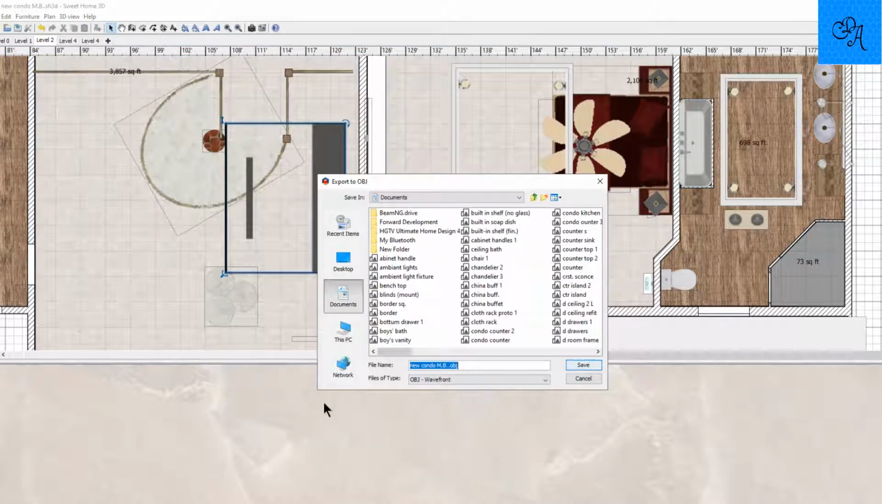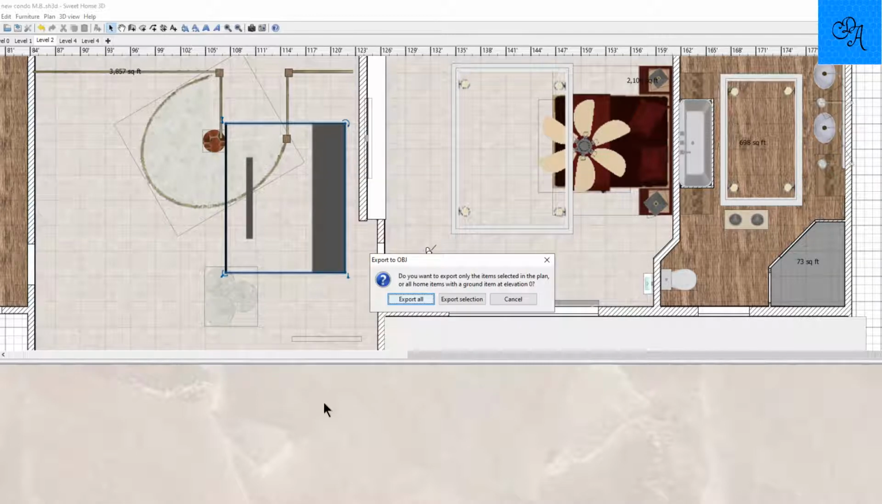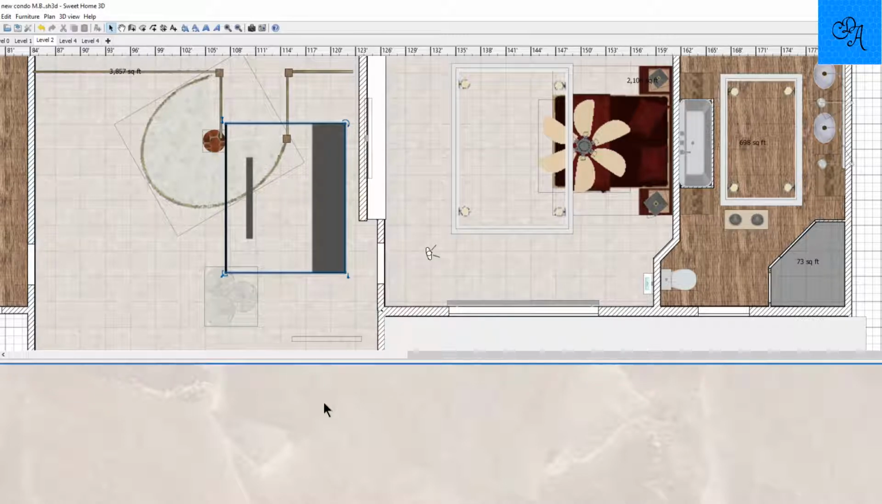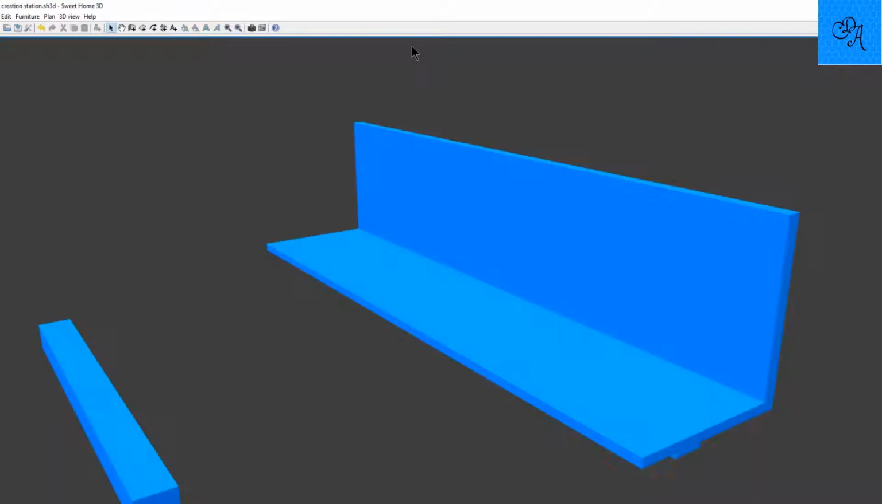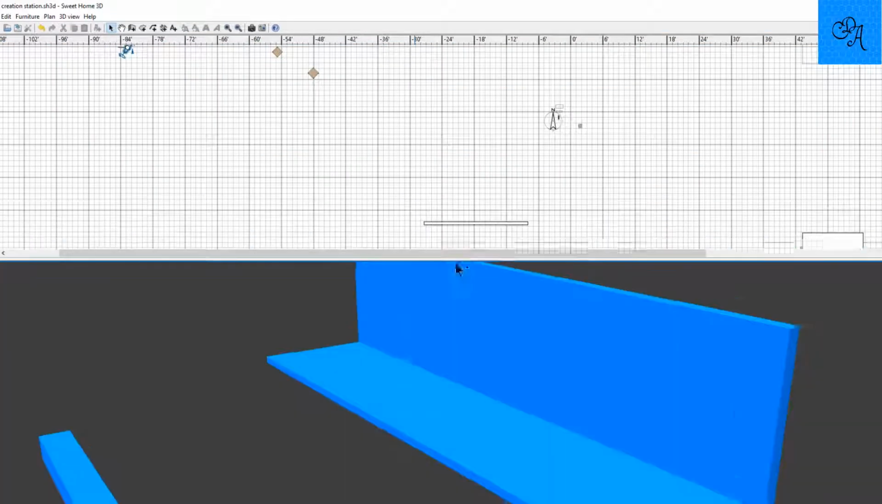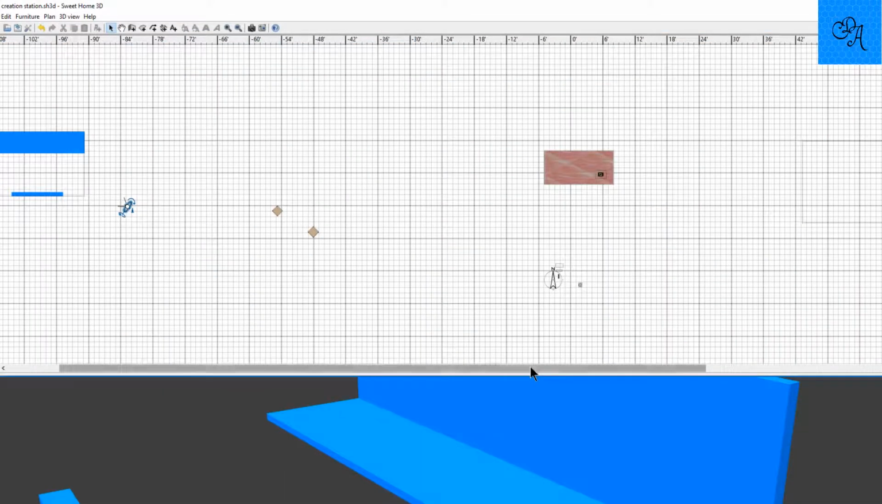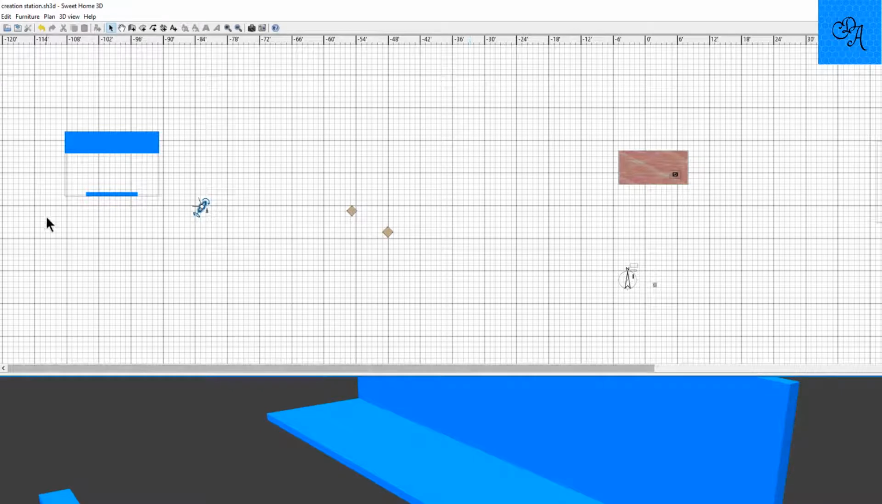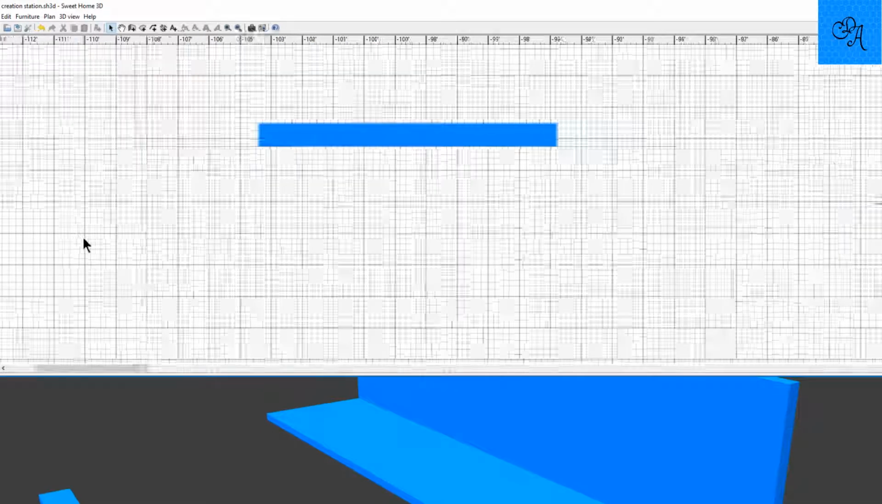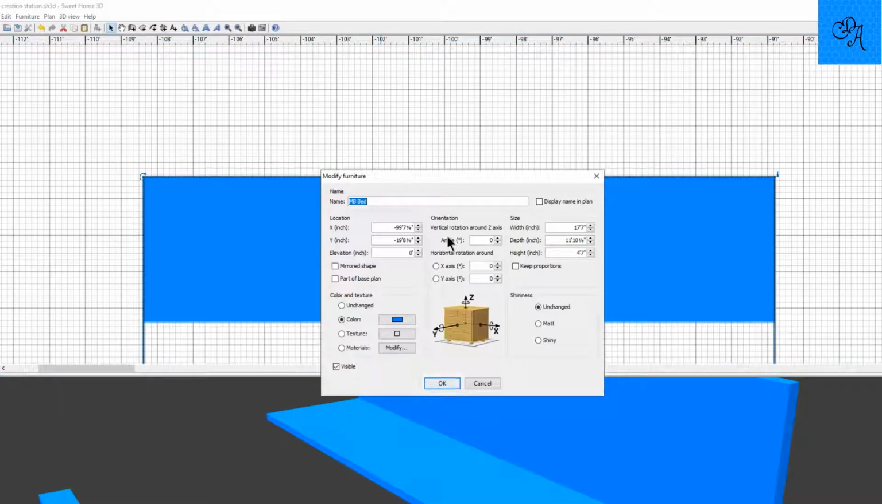As you can see here, we're going to give it a name, and we're going to export to OBJ, with a name relative to our model. So, what did I put? Master bedroom bed, something like that. So there we go. Now we're going to hop over to Creation Station. There it is. And we have this bright blue bed there, so we can see it, or maybe so I can see it. Anyway, let's move along.